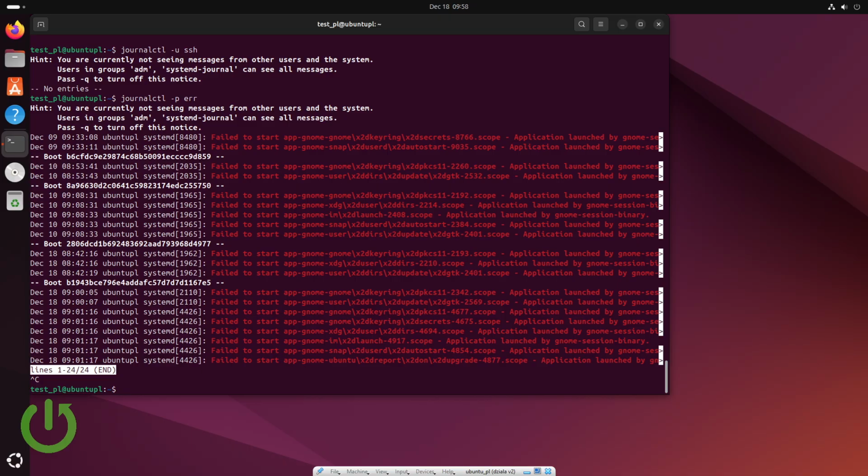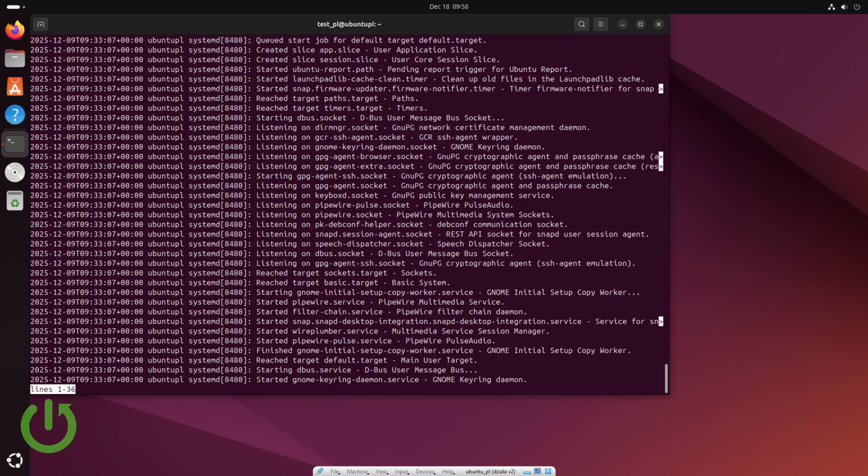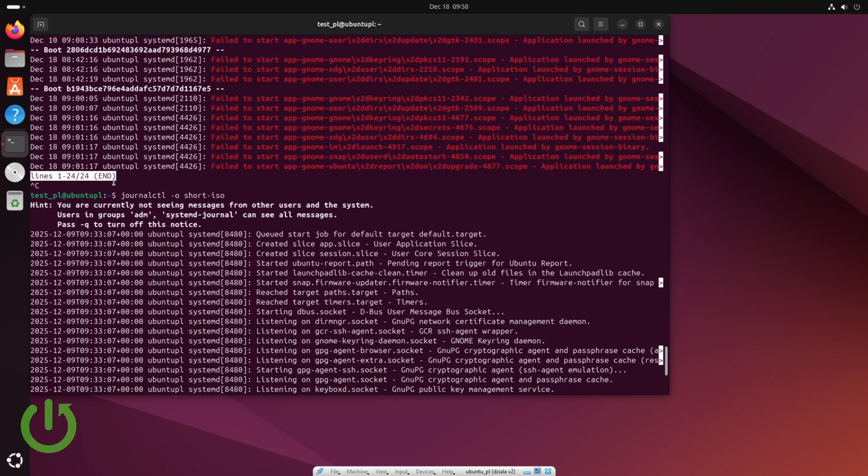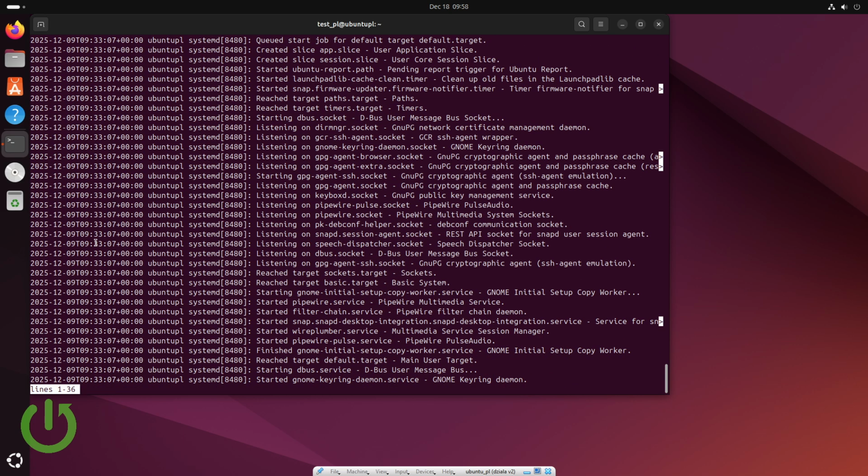We can also change the output format to be a little bit more readable. We can do it by typing something like this: journalctl -o short-iso. If I press enter, as you can see, for example, the date changed. It is a little bit nicer to read for me, so I think it might be useful for you too.